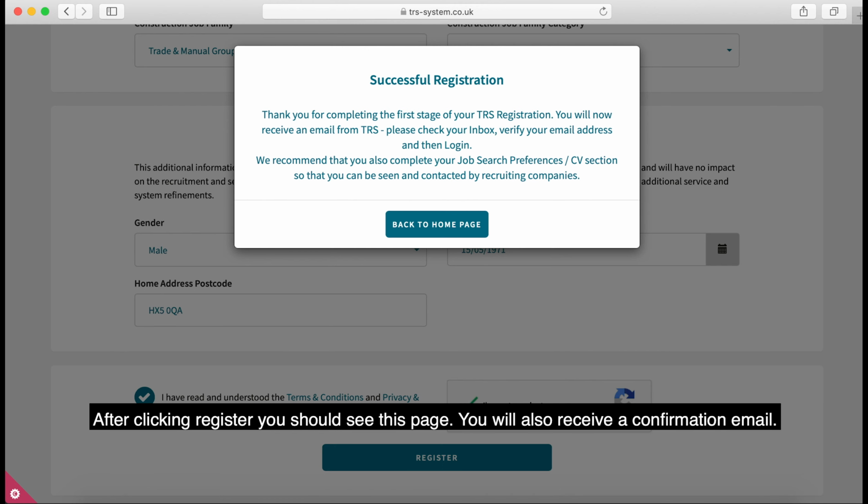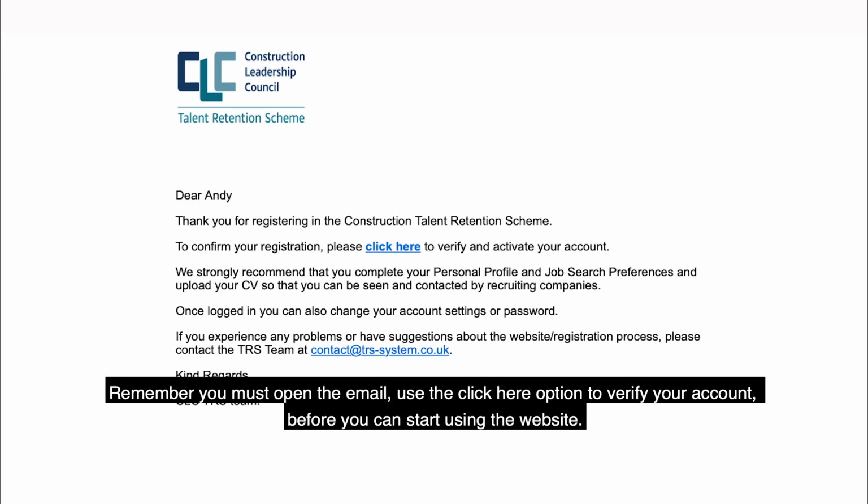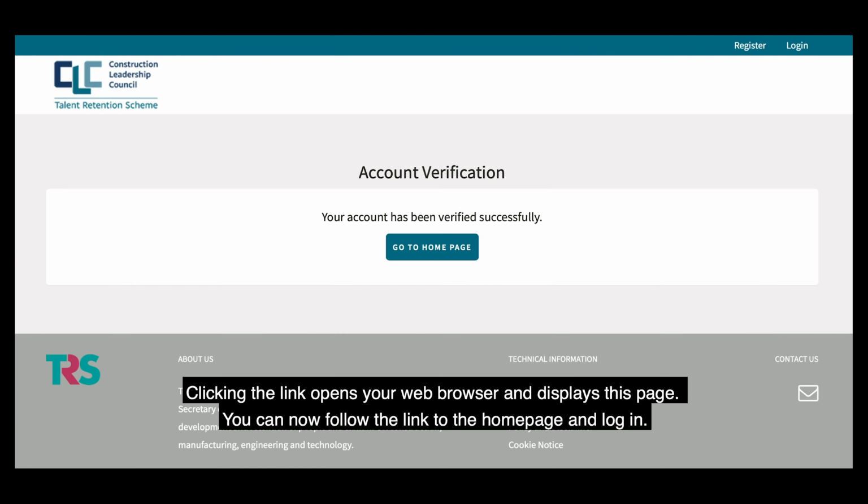After clicking register, you should see this page. You will also receive a confirmation email. Remember, you must open the email and use the click here option to verify your account before you can start using the website. Clicking the link opens your web browser and displays this page. You can now follow the link to the home page and log in.